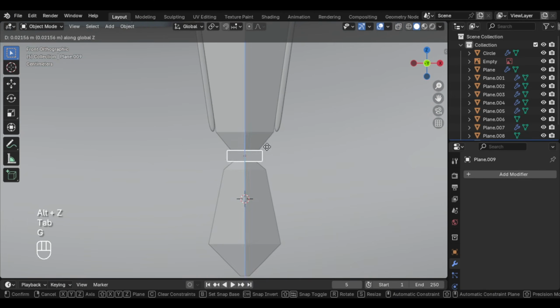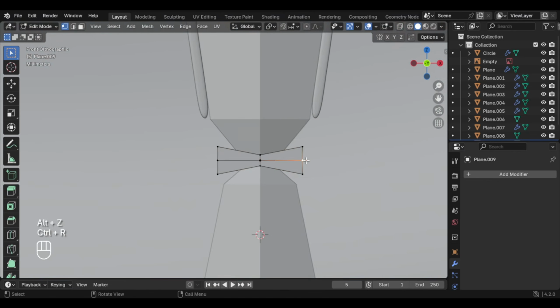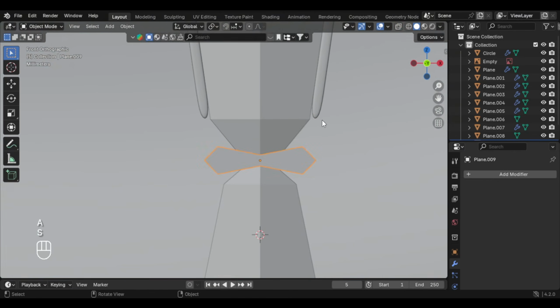And let's bring it in place. Let's make it a bit bigger. And we can give it a loop cut in the middle and make it smaller. And also maybe one here and just scale this a bit more up, more on the Z-axis.